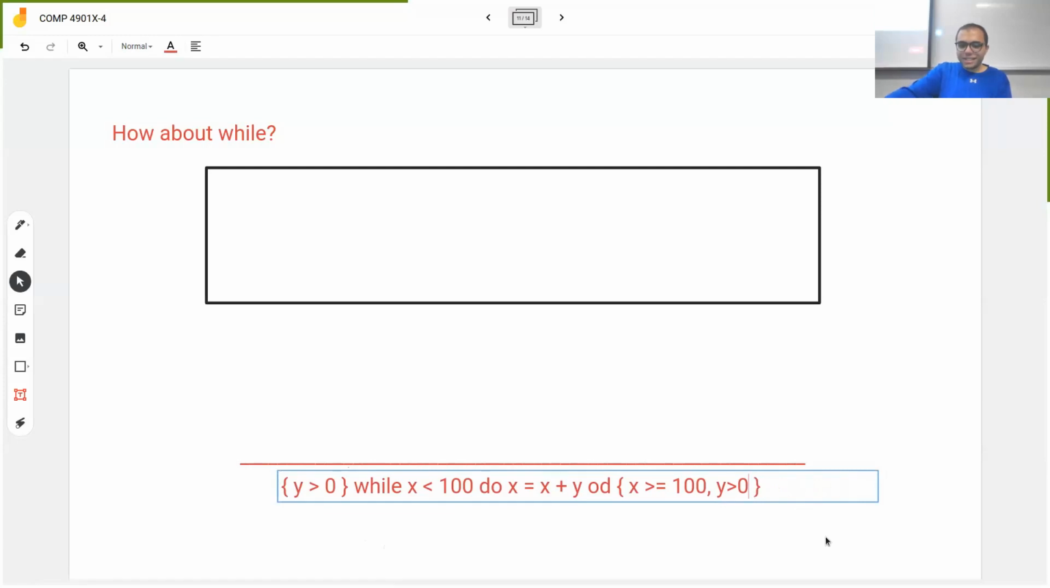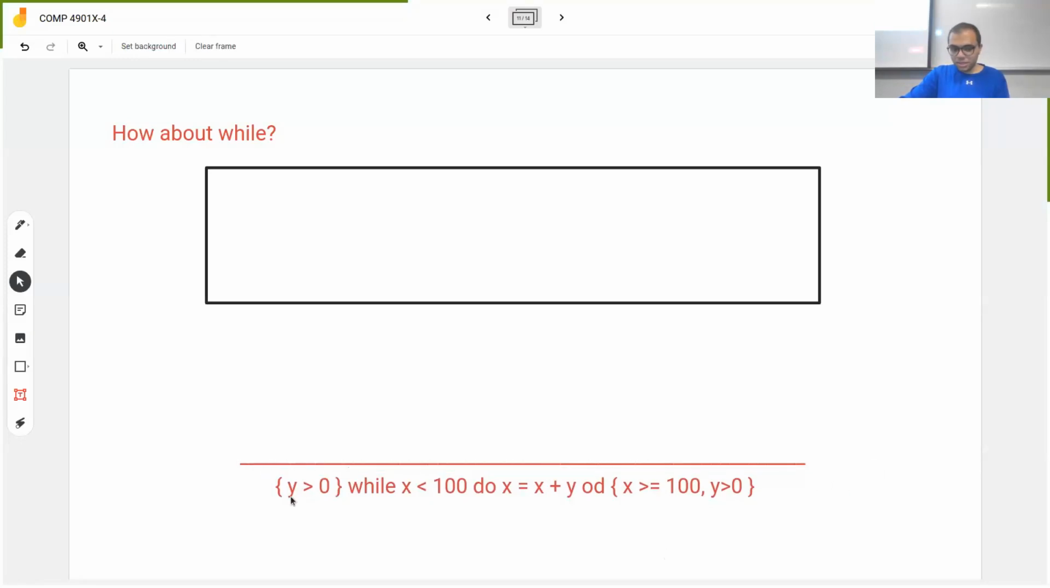There are a lot of things that sound intuitive, and intuitively they seem to be correct, but they're not. Because here I don't know anything about x at the beginning. X can be negative, x can be larger than 100. The only thing that I know at the beginning of my program in my precondition is that y is positive.